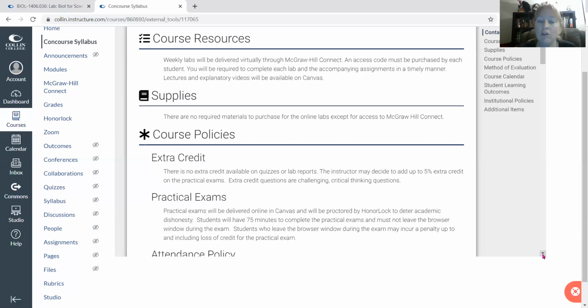Supplies. You do not need to purchase anything except the access to McGraw-Hill Connect. This isn't like one of the labs where you have to provide your own cabbage or anything like that, your own yeast for fermentation. It's all going to be done digitally.